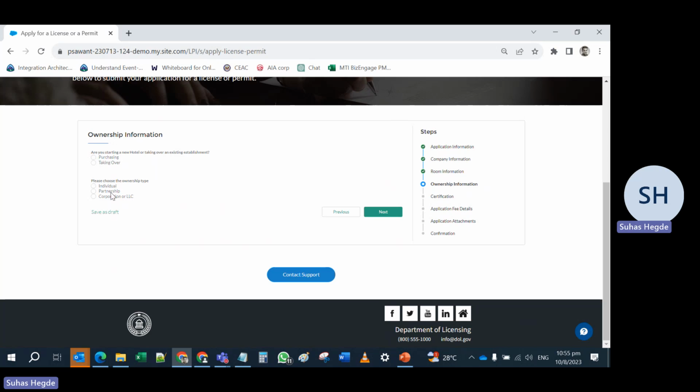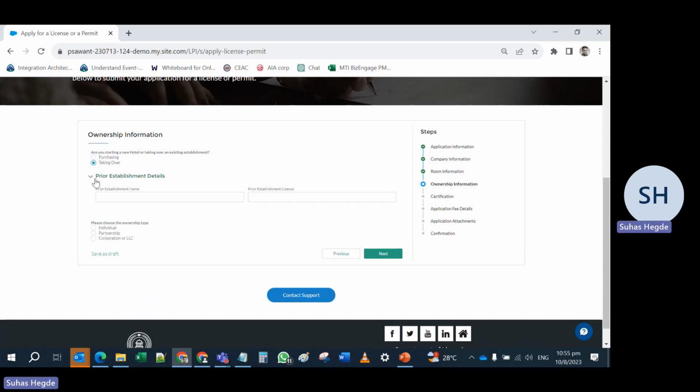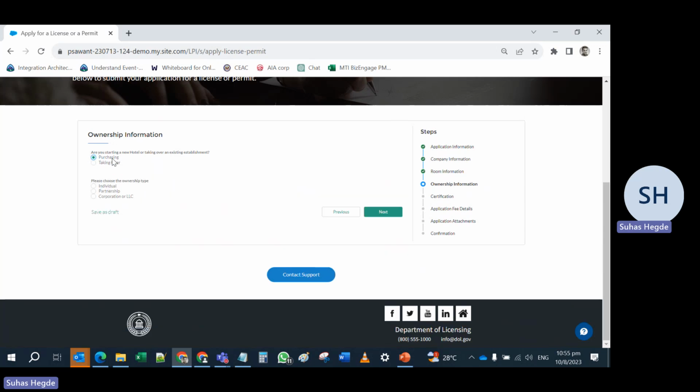Here I ask 2 questions. Are you starting a new hotel or taking over an existing application? If I select purchasing, then nothing happens. If I'm taking over, then I can give the prior establishment details. In this case, I'll be choosing this as purchasing so that I will minimize the efforts to fill in.